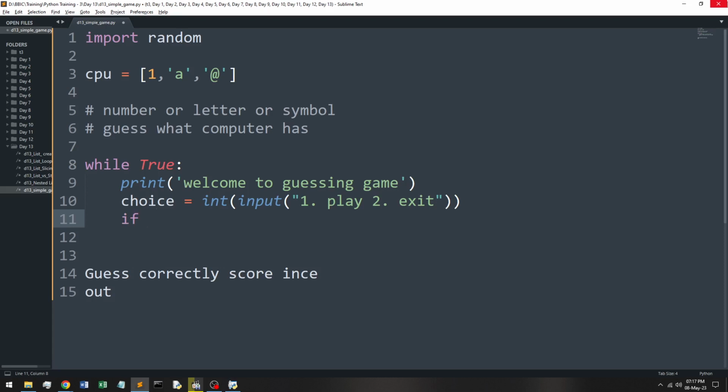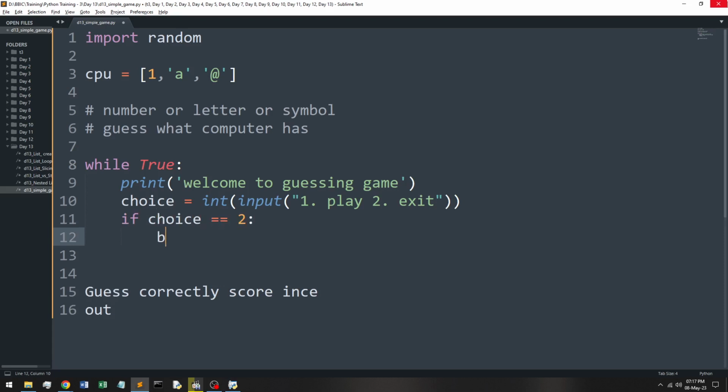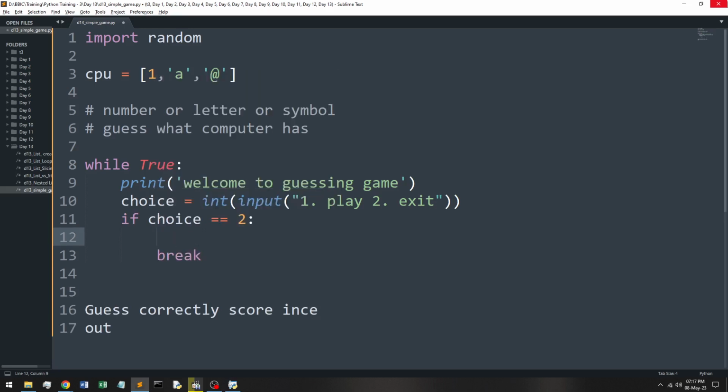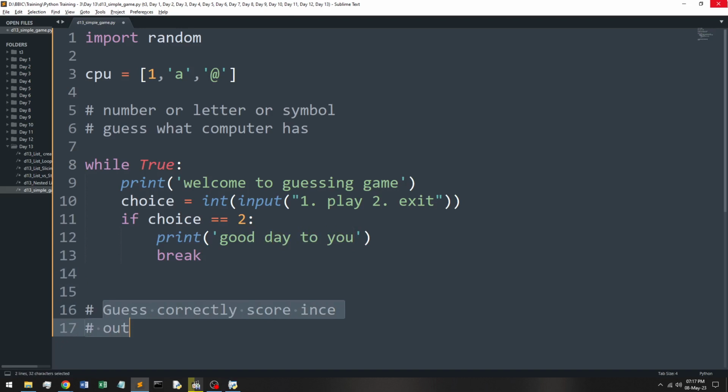If I press 2, that is, if choice is equal to 2, then the game should break. The game should break in the sense that it should stop. For example, print good day to you. That is the basic outline of the code.